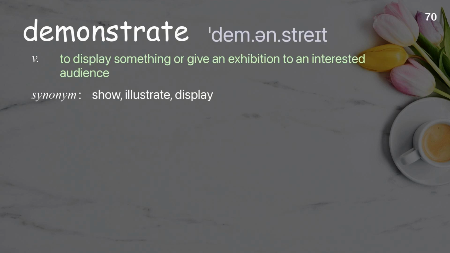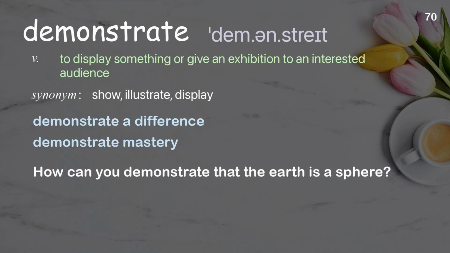Demonstrate. To display something or give an exhibition to an interested audience. Examples: Demonstrate a difference. Demonstrate mastery. How can you demonstrate that the Earth is a sphere?